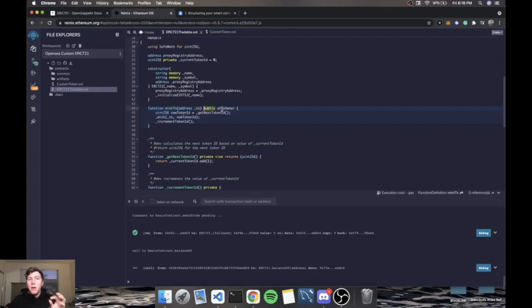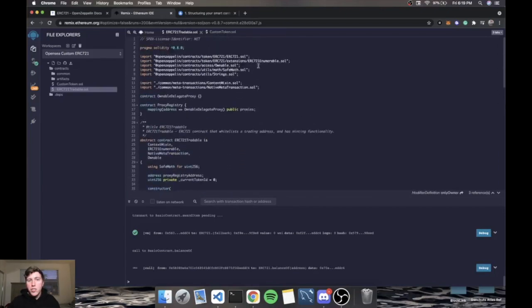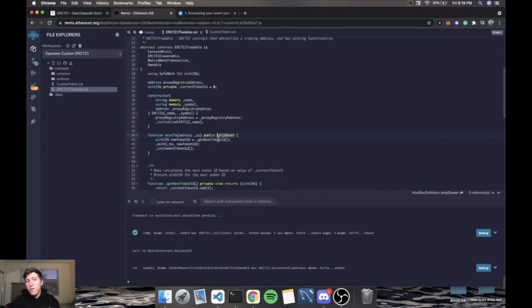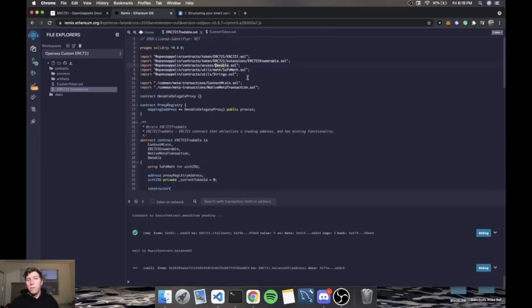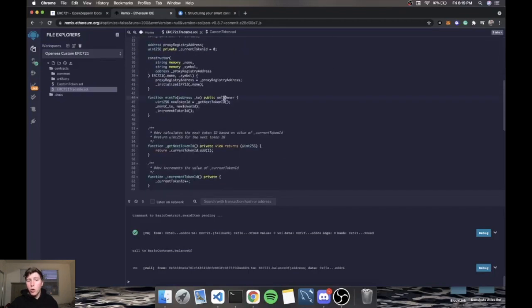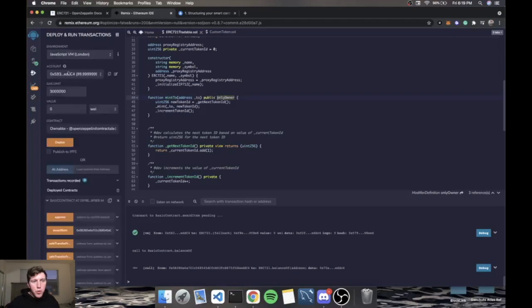But there's this little flag called only owner, and that is something you can put at the end of function definitions from Ownable. If you import this specific library, you can now use only owner. So how does only owner work? Well, let me just show you.